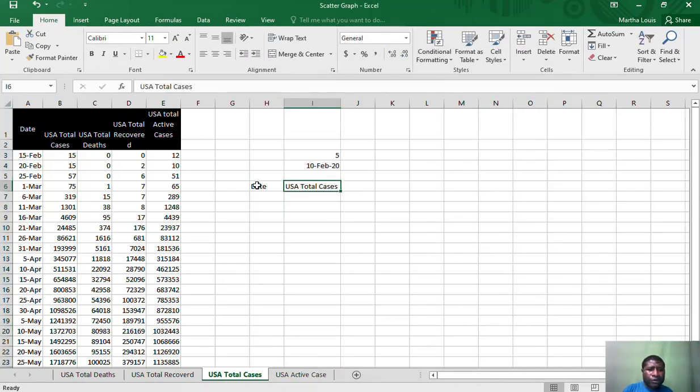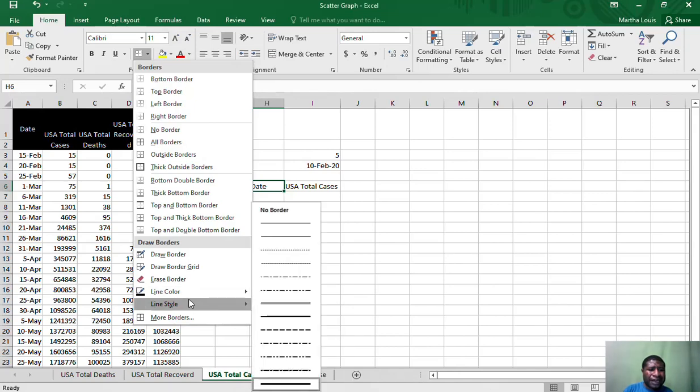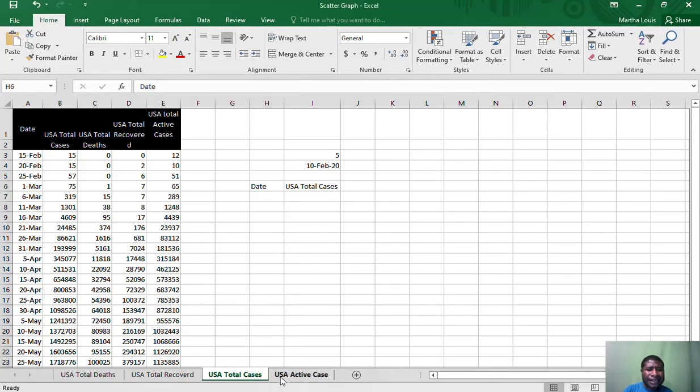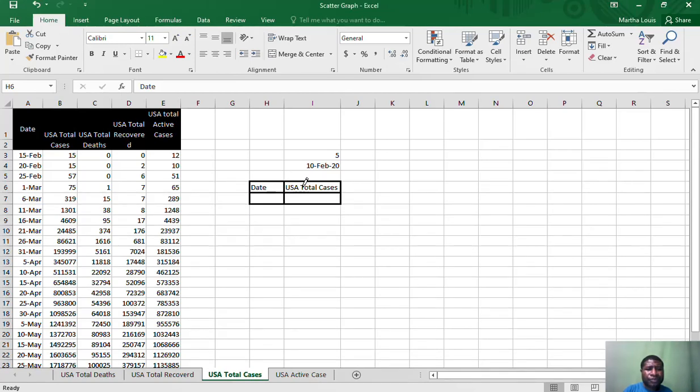Now I want you to use borders to draw a border. So go to line style, choose the thicker line style right at the bottom, click this thicker line style and just draw a border to form a table. Click this border again to make it inactive. Okay, the border is now inactive.